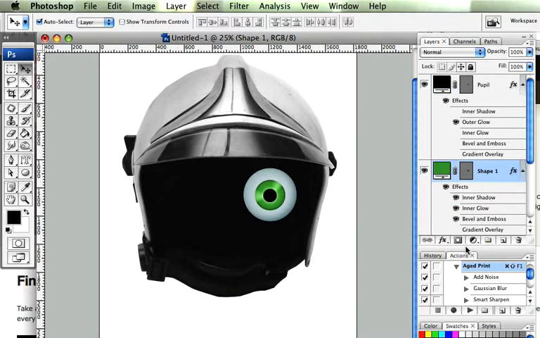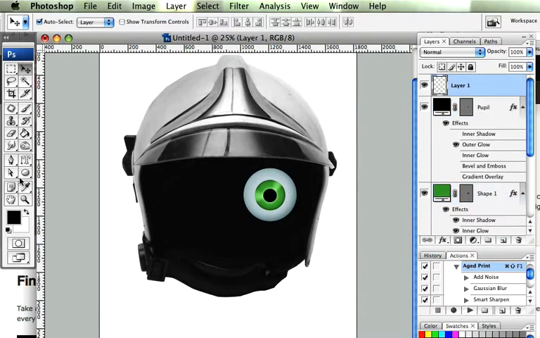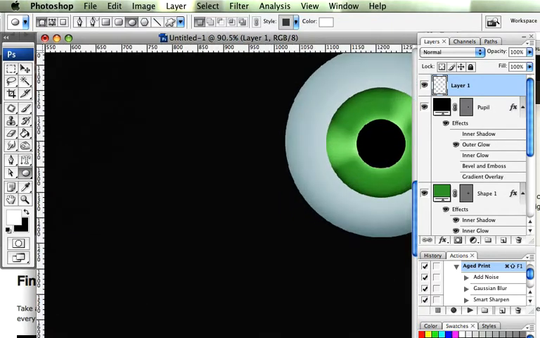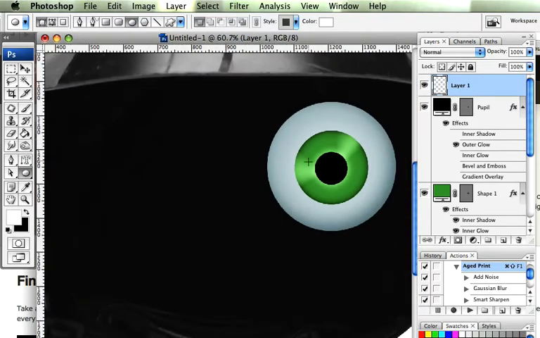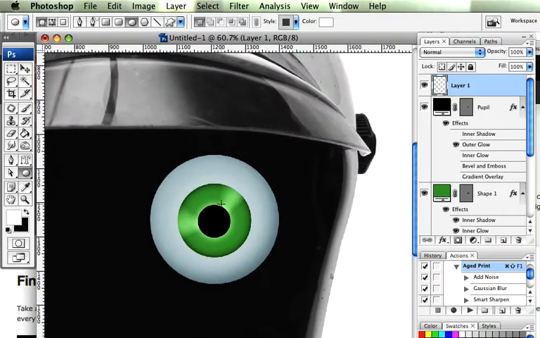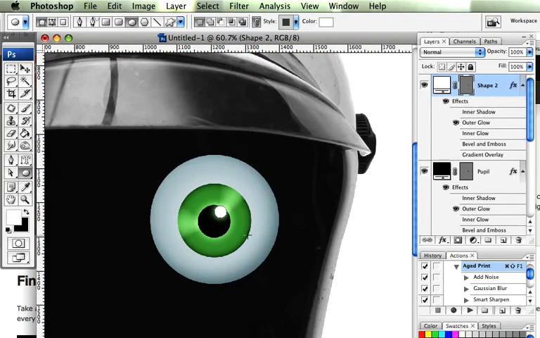Okay, so our eye is starting to take shape. Next thing we're going to do is we're going to add a little reflection up here, a little white circle. And to do that, we just create a new layer, another ellipse tool. This time we set it to white, and we're going to draw a really small white circle. I'm just going to zoom in just so I can see the eye. And we're going to draw this about here. Okay. Just going to move that into place.